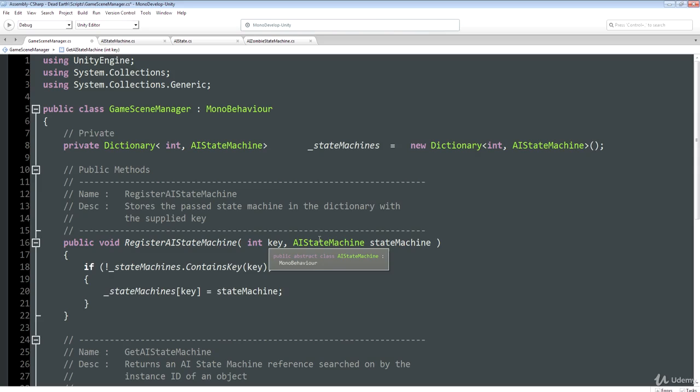And what we're going to do is create a static instance member of the game scene manager class, which the first time it's invoked is going to search the scene for that instance and store a reference to it. And then when any script after that calls the property to fetch that instance, it's already going to have found that instance. It won't have to do any searching, and it can simply return it.